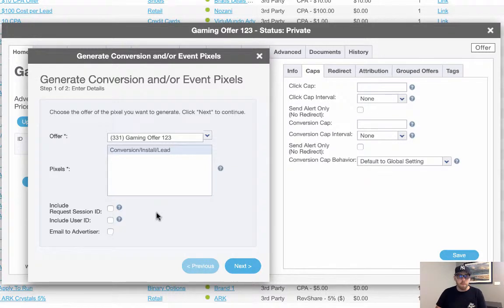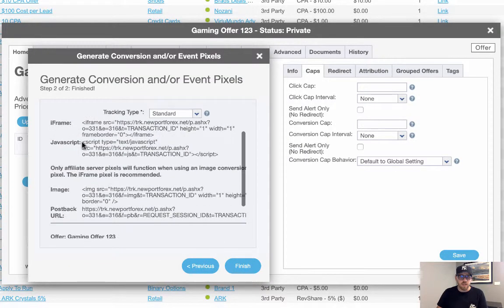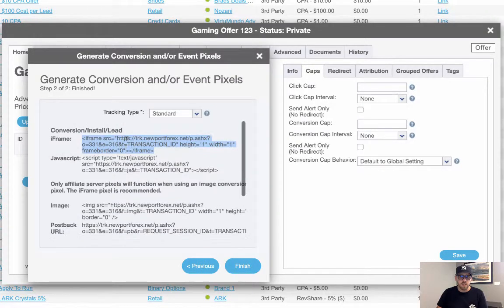I'm going to use a basic iframe pixel with my advertiser. But you'll see when I click next here, we offer a few more options. But just to keep things straightforward, click next. And you'll see here I have an iframe pixel, which if I click on it once, it'll allow me to copy it. And then I can send it to my advertiser in an email.